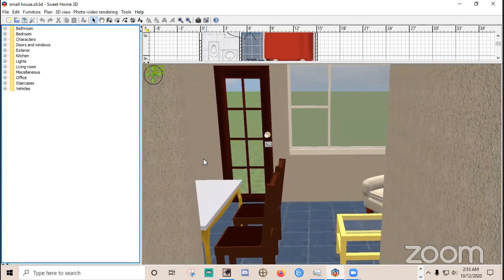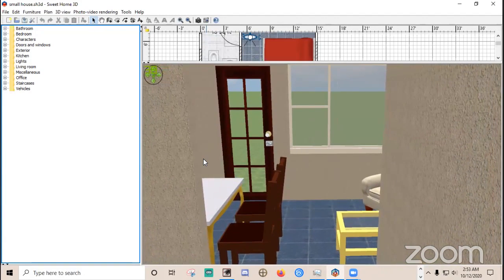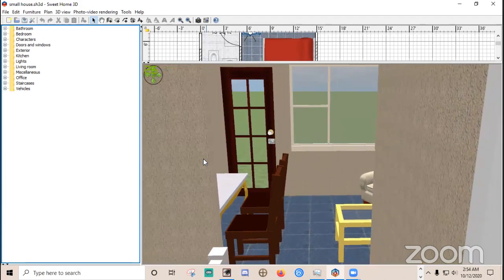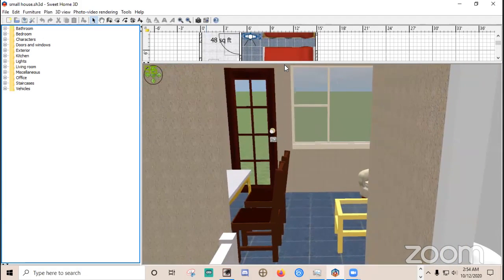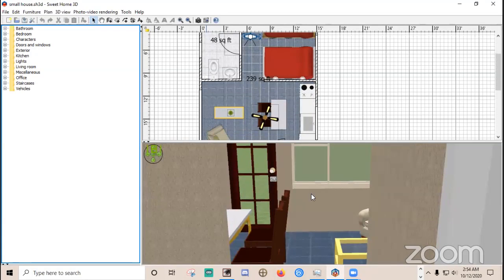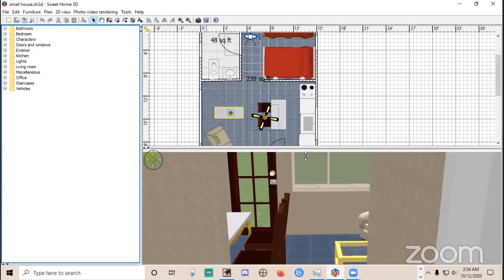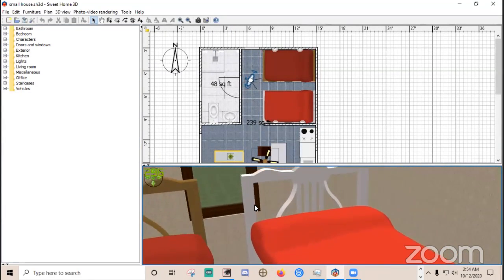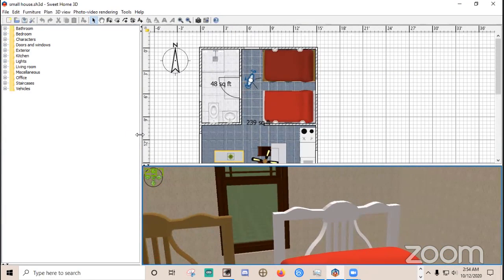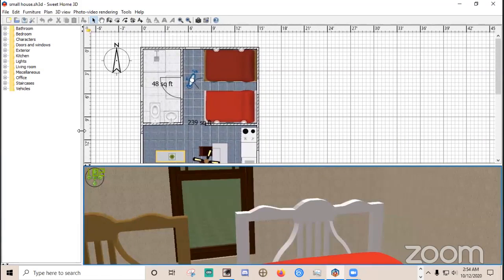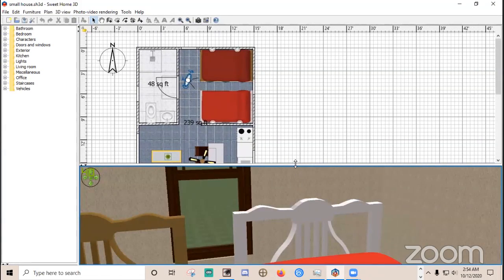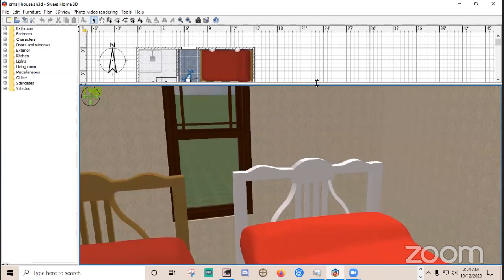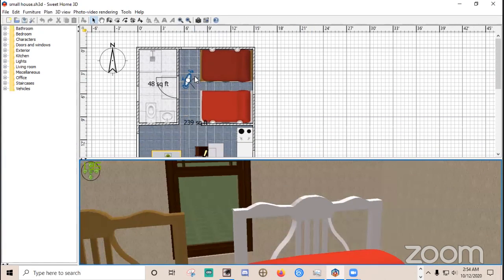See, it does it in 3D. Give it a second. Yeah, it does it in 3D. It showed you the 3D view of it. And you can see the 2D part, this is the part where you work. Everything up here changes everything down here. Let me scoot this over some more so I can give it more room. See, there's the beds right there.